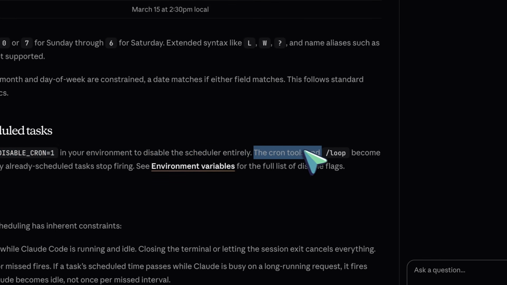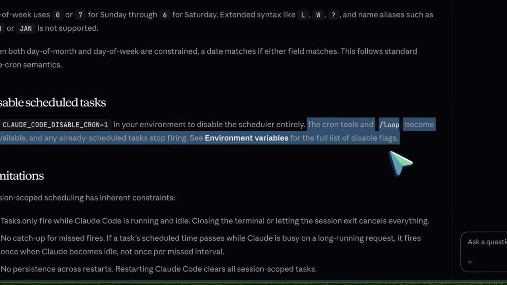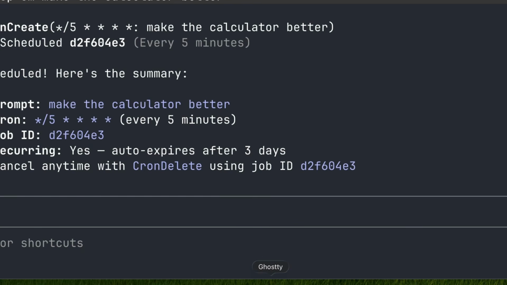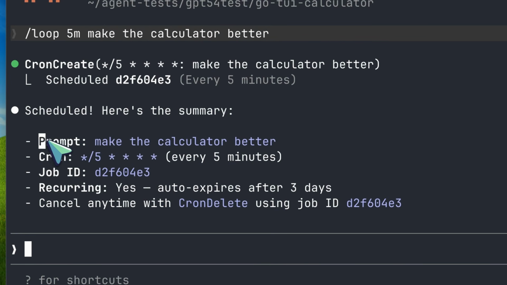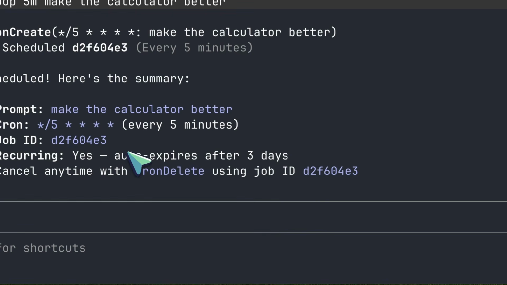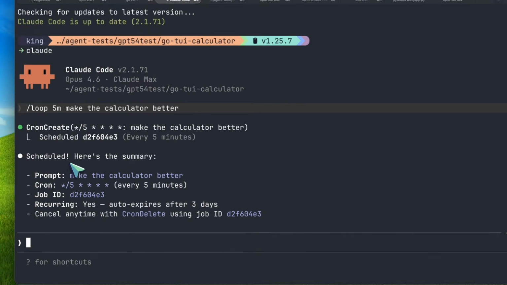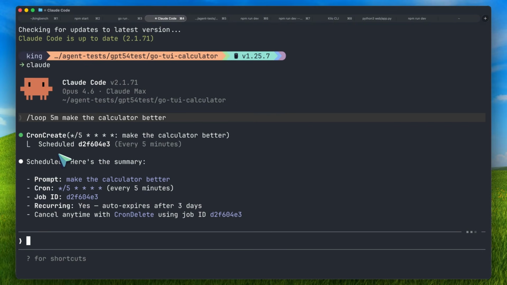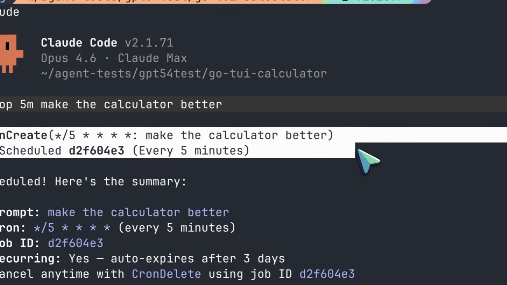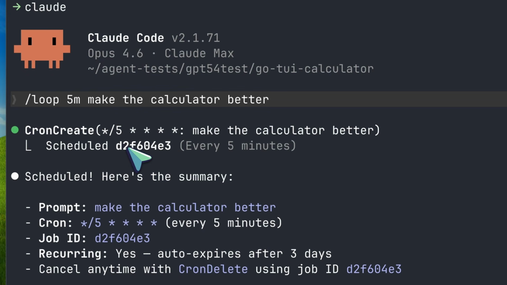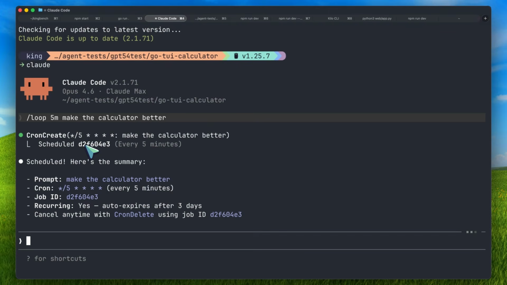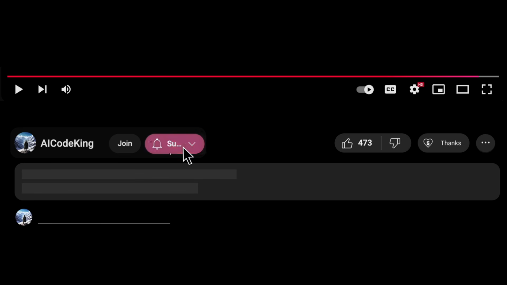I think this is a really solid addition to Claude Code. It's one of those features where, once you start using it, you wonder how you worked without it. Being able to say, hey, check on this every 10 minutes and let me know, while you keep coding, that's a huge quality of life improvement. Overall, it's pretty cool.